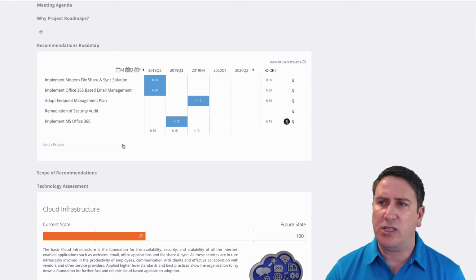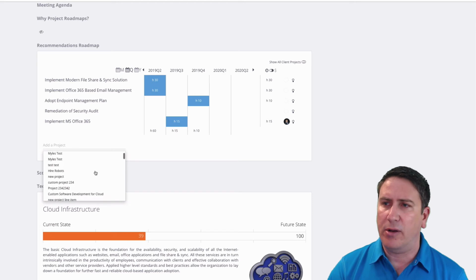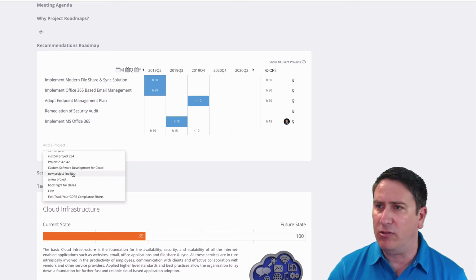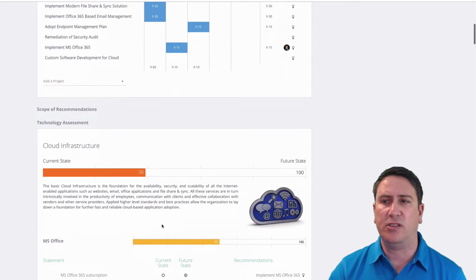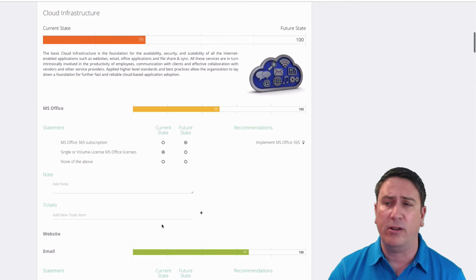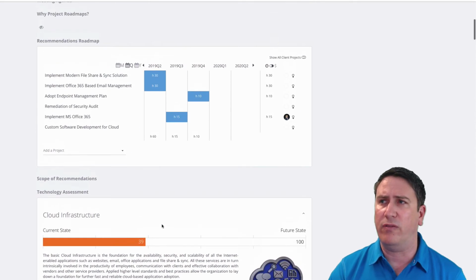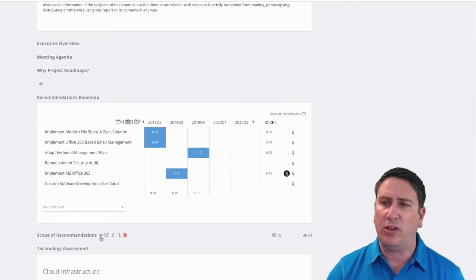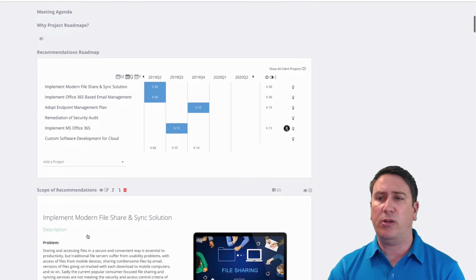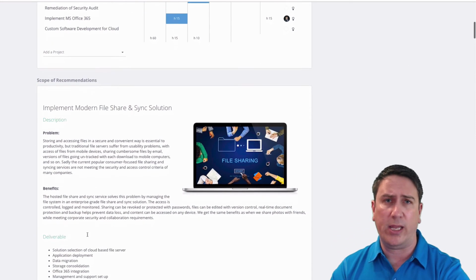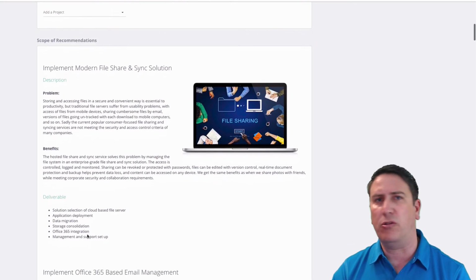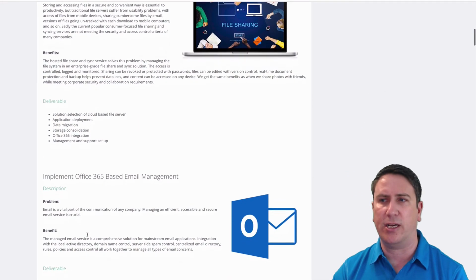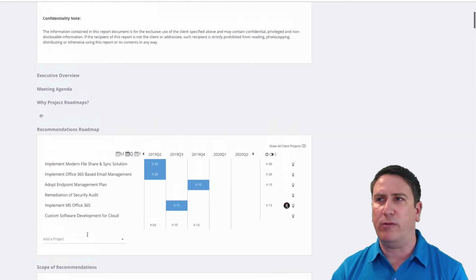If there's something I just need to quickly add into here, I can go and add that in. Let's say it is a custom software development for cloud, and that's just going to pop it on there. So it doesn't even have to be part of this particular report. You can create custom projects on the fly. One of the other nice things is the templated projects, you can have a scope widget here so you can very quickly explain to them in a visual way what's actually included, the features, the benefits, the deliverables of each project. And now we've got a beautiful report.